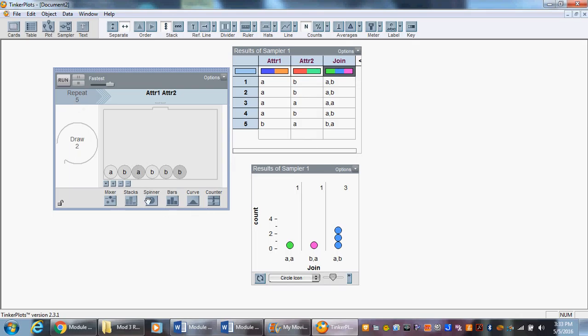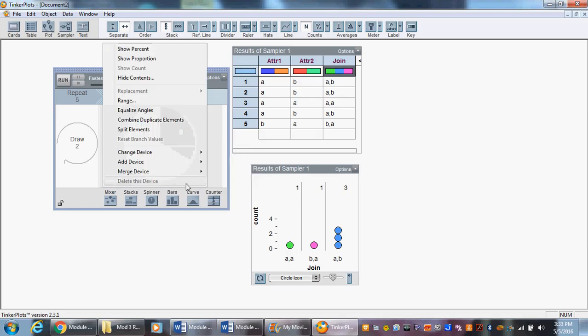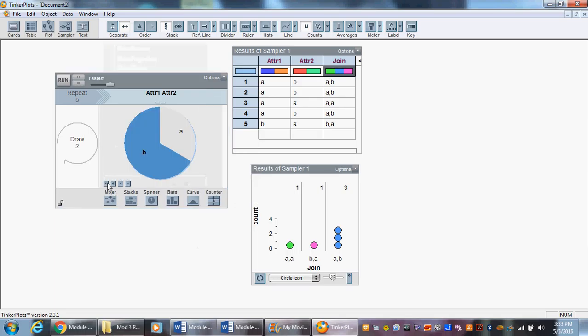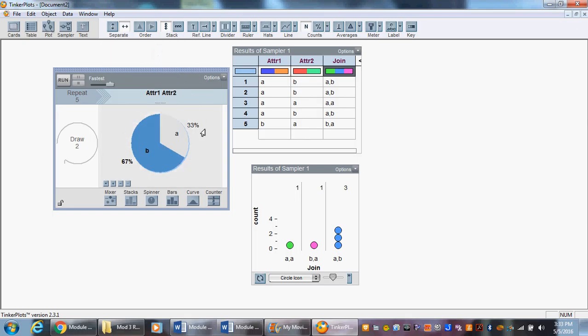Right now we have the mixer up. Let's look at the spinners. In this spinner, the one that it defaulted to just has 2 sections, an A and a B. It looks like A is about 1/3 of it and B is 2/3. We can know for sure by clicking on this drop down arrow here, this little arrow over here on the left, and click show percent. So yep, 33% of this is an A and about 67% is a B.